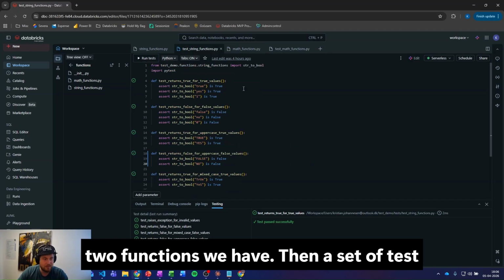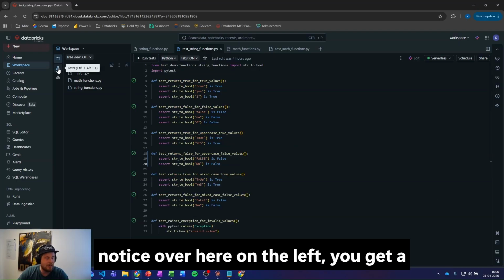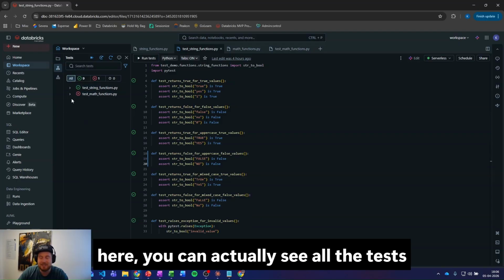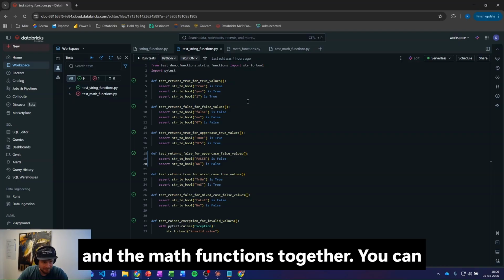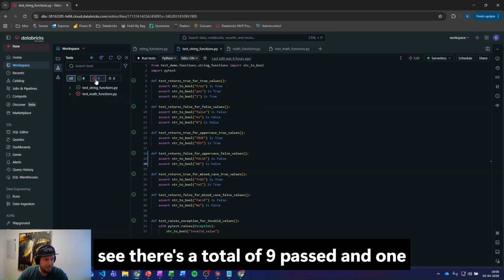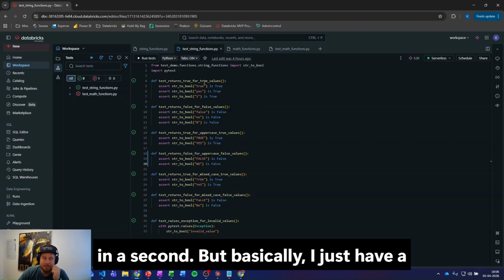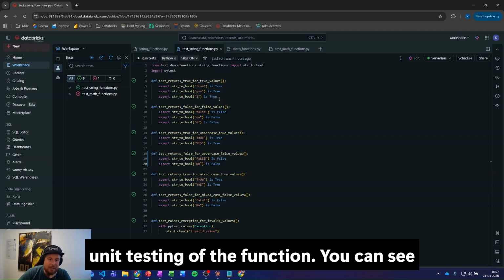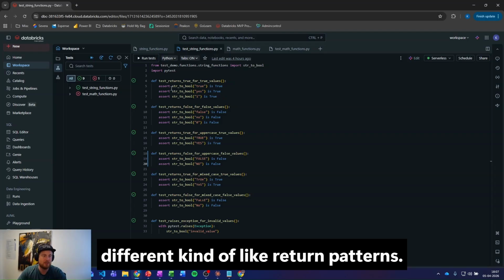Then a set of test functions. So this is where it actually gets interesting. First off, you'll notice over here on the left, you get a tests pane. In here, you can actually see all the tests in the folder I'm in at the moment. So you can see the string functions and the math functions together. You can see there's a total of 9 passed and 1 failed. Let's get back to the failed one in a second. But basically, I just have a standard test battery in here, right? It's nothing special. It's just basic unit testing of the function. You can see that I'm testing a lot of things, the different kinds of return patterns.